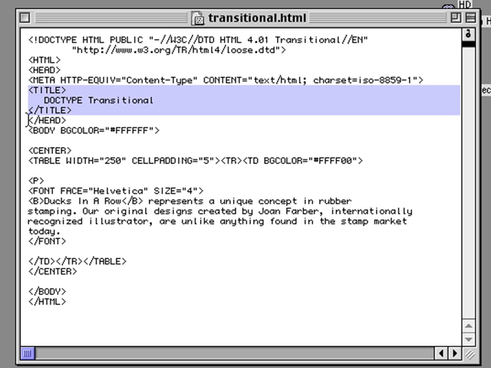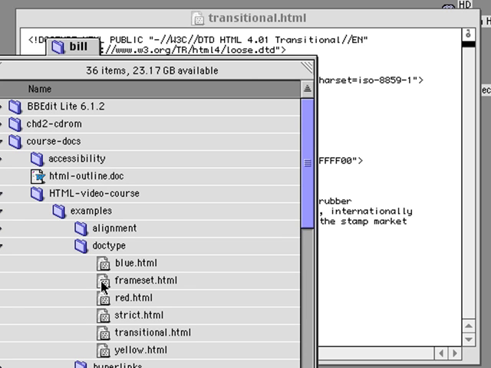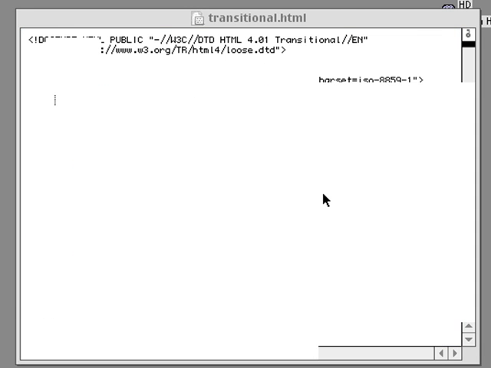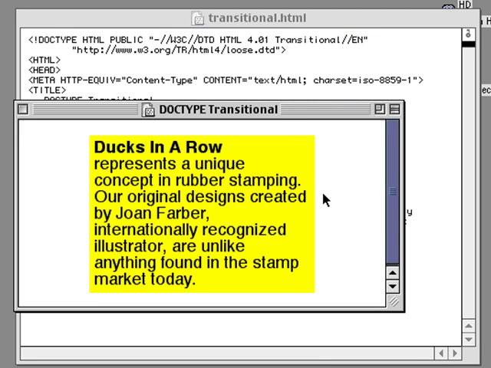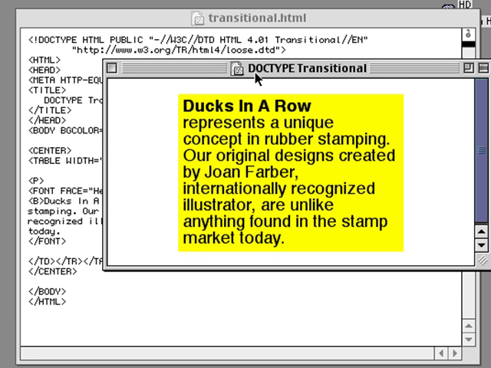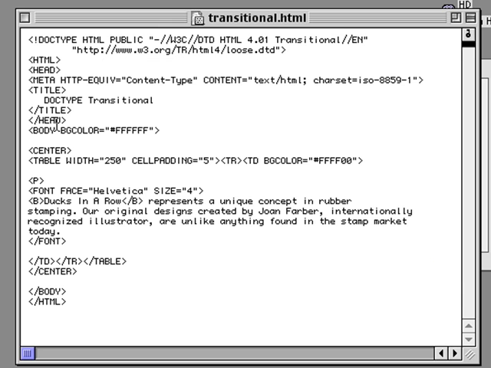Next, we have the title element, which we've seen before. It describes this document, which says doc type transitional. And we'll notice that if we bring up this document in our web browser, and let me just do that real quick here, take the transitional document, drop it in the web browser, and there it is. You see the title of the document right there, doc type transitional, and that's what we have right in here, doc type transitional.